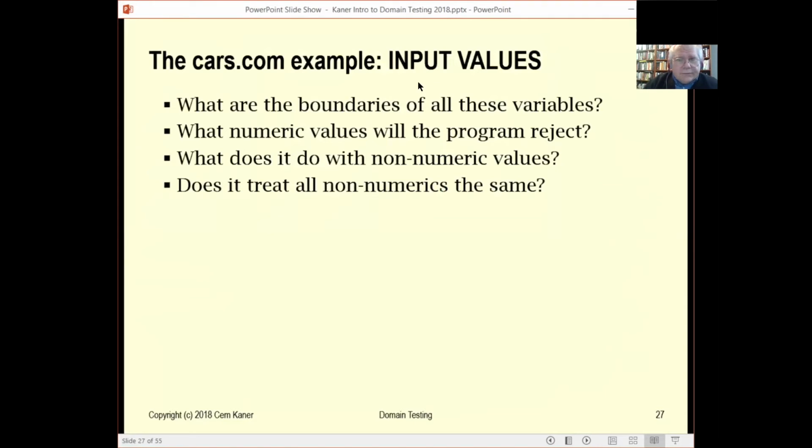So here we have different kinds of values into this calculator. We have the input values. And for the 6 input values, like the price of the car, what are their boundaries? What's the biggest input value? What's the smallest input value? How expensive a car could this calculator let you buy? What numeric values will the program reject? Can you really buy a $20 billion car? Will it let you calculate the cost of that per month? What does it do if you try to enter non-numeric values? And does it treat all of the different types of non-numeric values the same? These questions are the traditional questions that domain testers were asking, say back in 1979, when this technique was really being published as an exciting new technique.